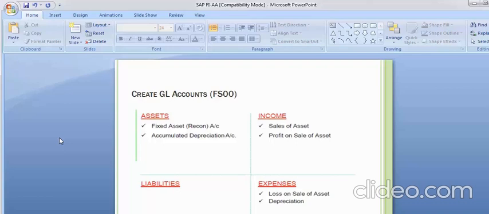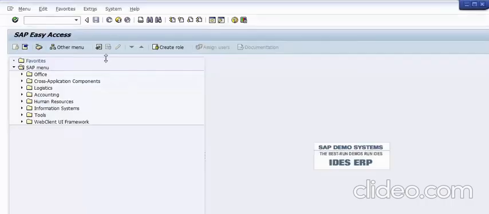So when we make a sale, there has to be a sale of asset account, and there can be a loss or profit on sale of assets, so we need two GL accounts, ledger accounts, for profit on sale of asset and loss on sale of assets. And to book the depreciation for the current year, we need the depreciation account for the respective ledger accounts. So now we'll be creating separate ledger accounts for all these different asset classes. Let's move on to the SAP screen and create these ledger accounts now.